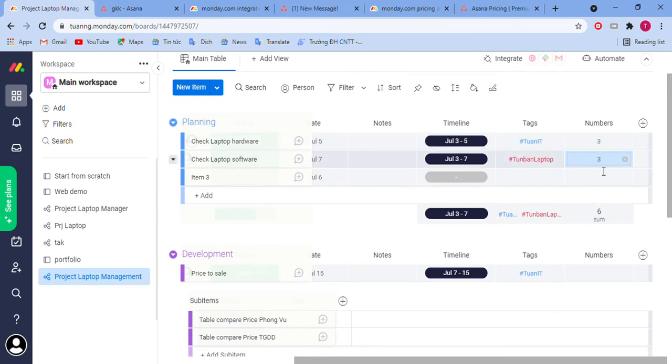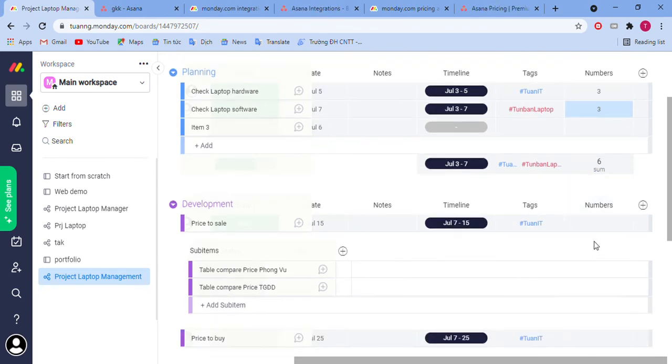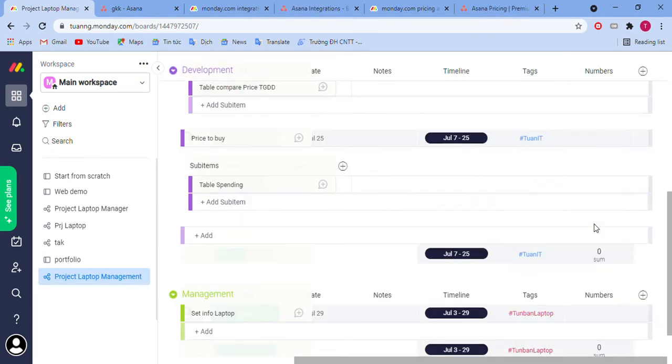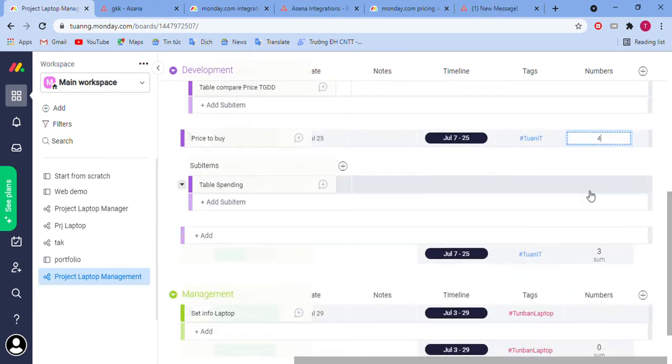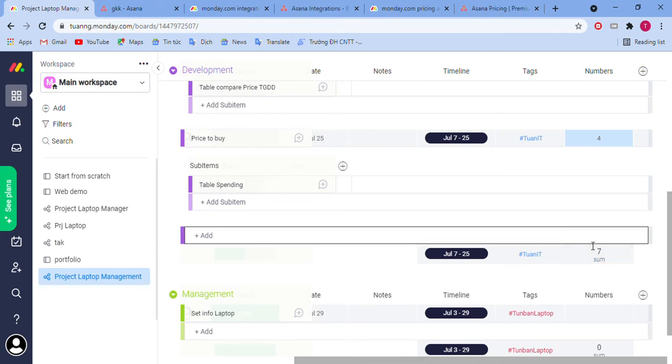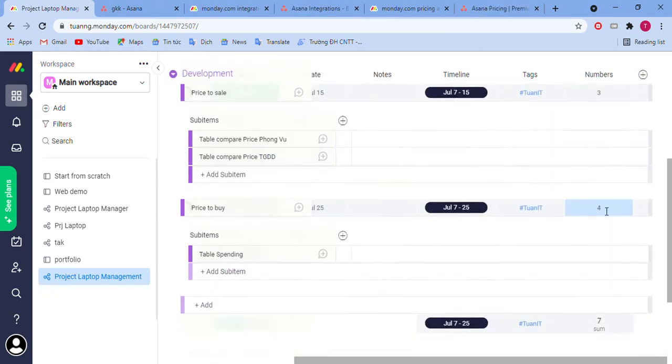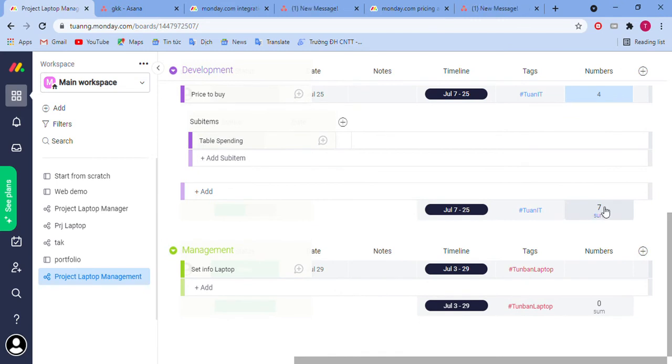Six hours for planning, and seven hours for development, and it has a summary for development for my project, and it has six hours.